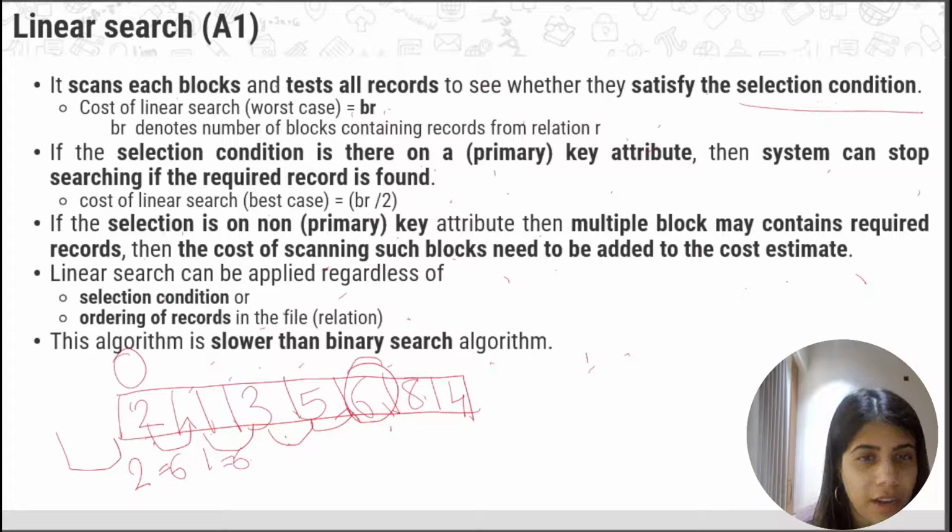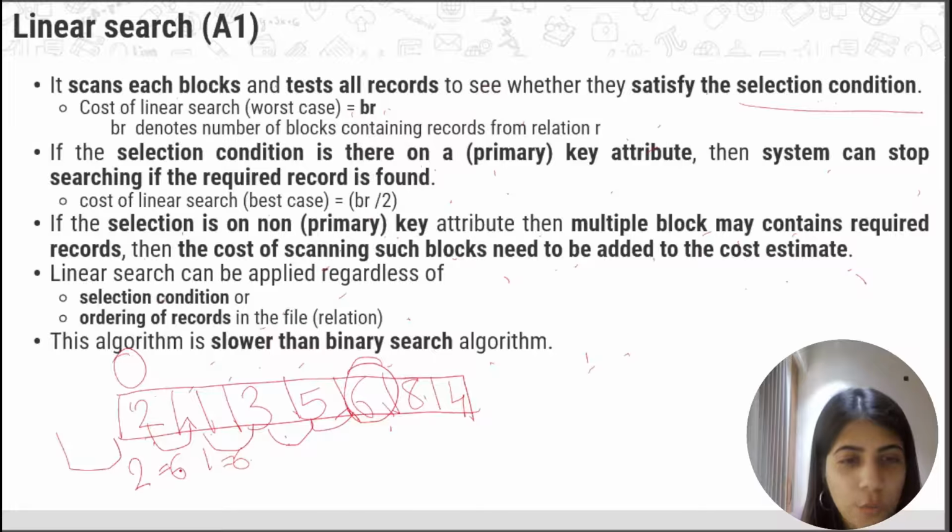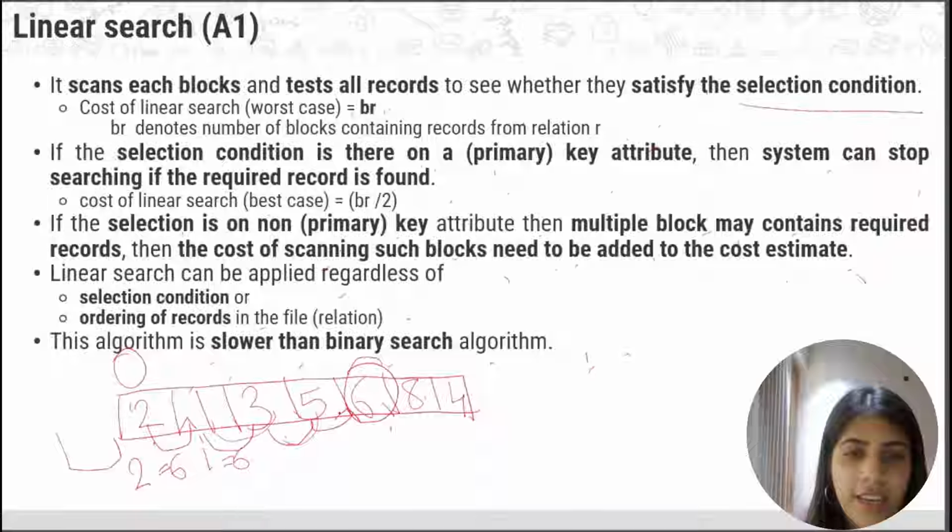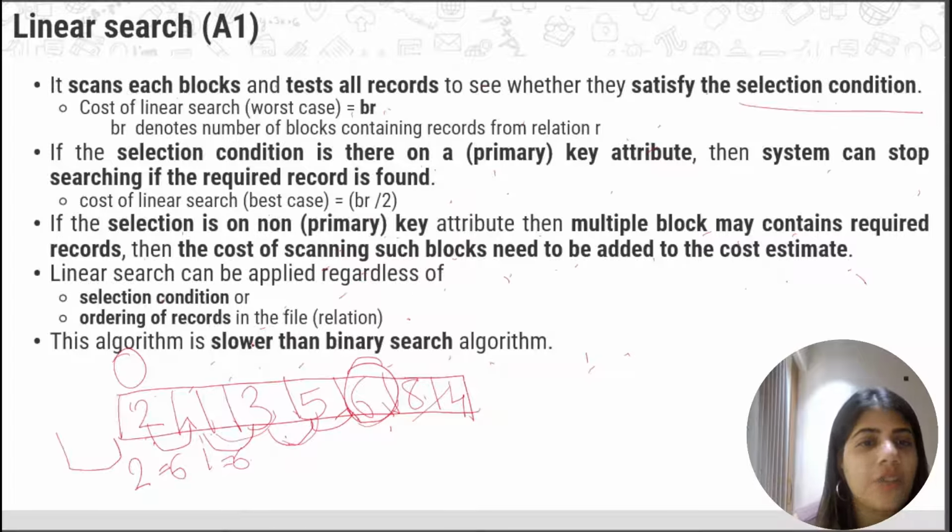we will easily find it. If the selection is on a non-primary attribute, then multiple blocks may contain the required records and the cost of scanning such blocks needs to be added to the cost estimate. The more blocks it goes through, the more its cost keeps adding. So linear search can be applied regardless of the selection condition or ordering of the records in the file. This algorithm is slower than the binary search algorithm.